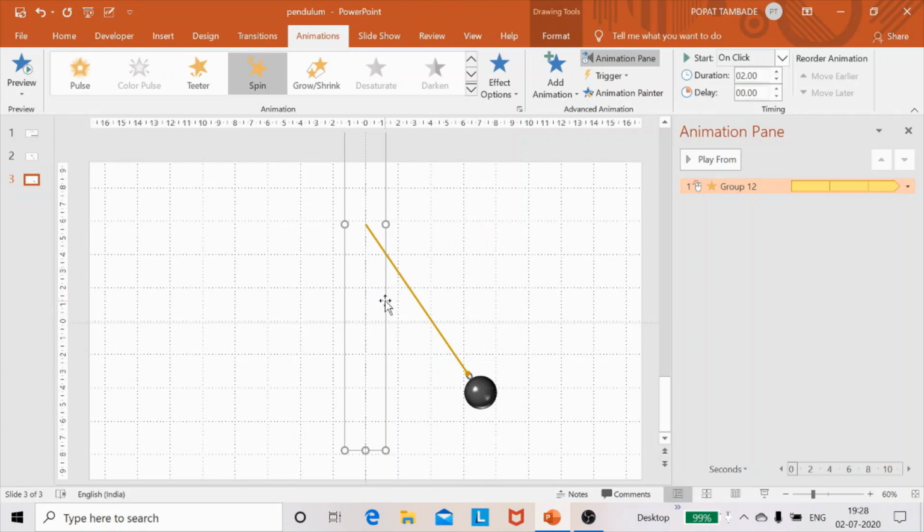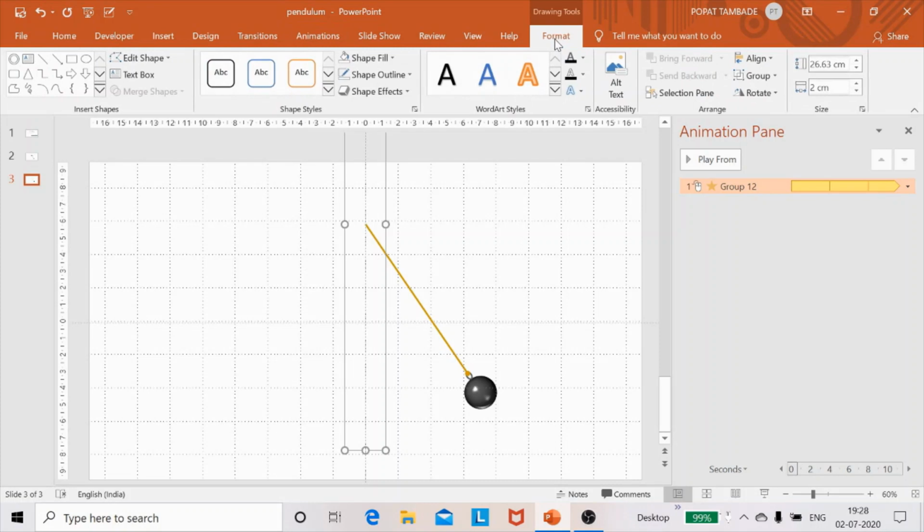So I have selected that, say go to format. Total height is 26.63 centimeter. Half of that is for the pendulum, so I can take that as the length of the pendulum, and using T is equal to 2 pi under root L by g, I can calculate the value of T, the period, and I can use that period here.